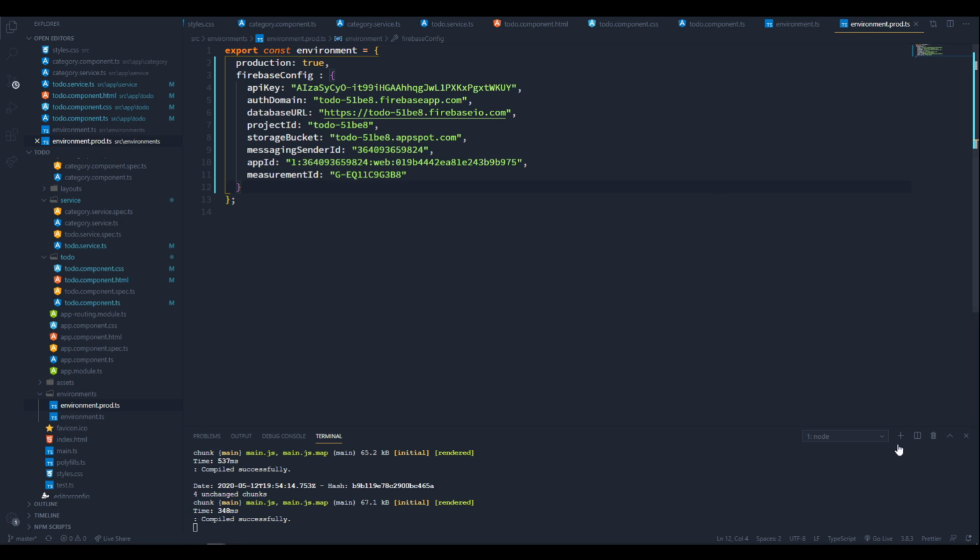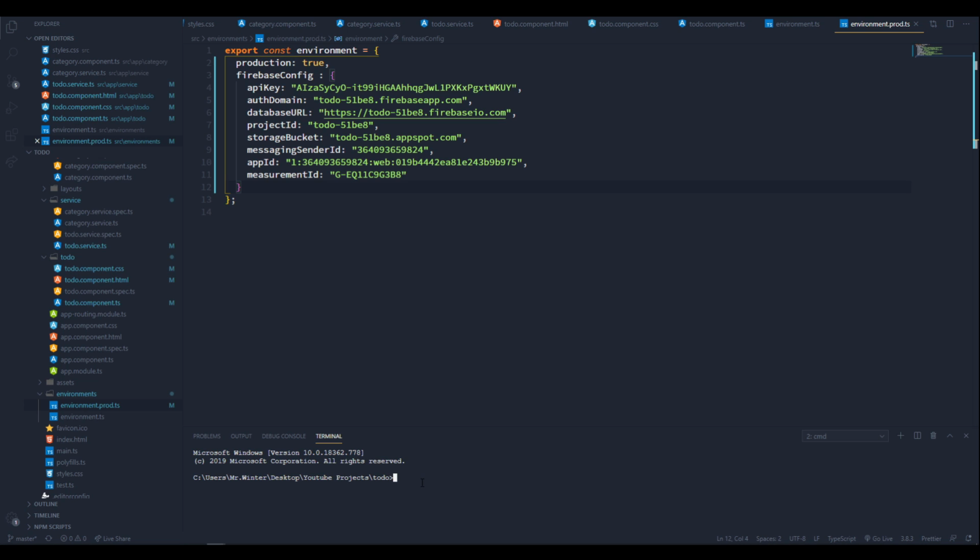Now type this command on the internal terminal: ng build --prod and hit enter. This will build our Angular app to production, and it may take several seconds to several minutes. I get back when it's done.